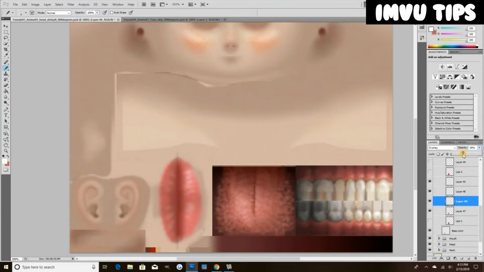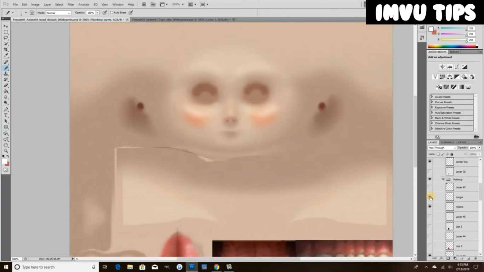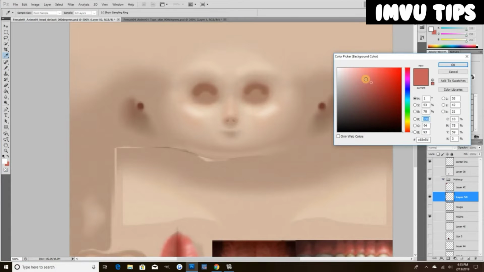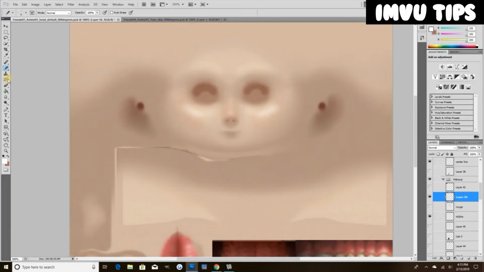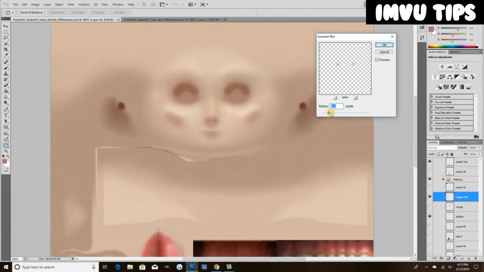Now we're working on blush. For blush, you just want to hide the layer that has the blush on it, add a new layer, take your paintbrush tool and draw on whatever color that you decided to choose with just two little lines, or you can make dots, whichever you prefer, and blur those out.